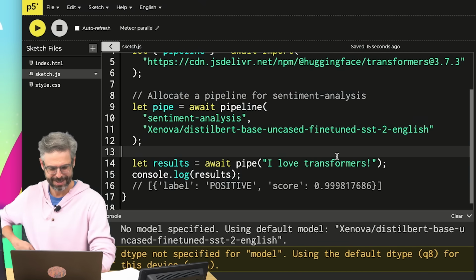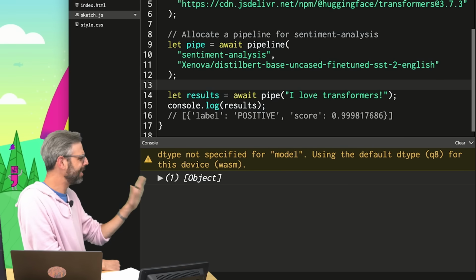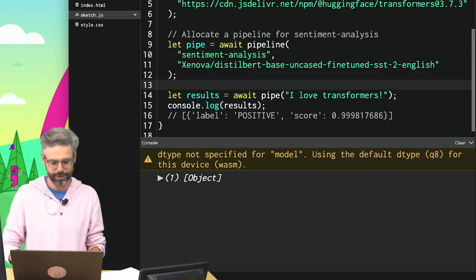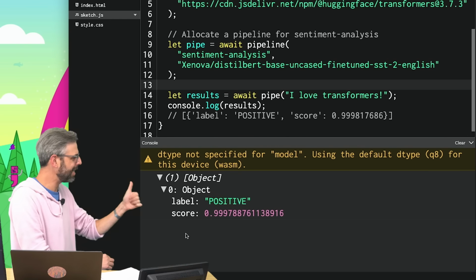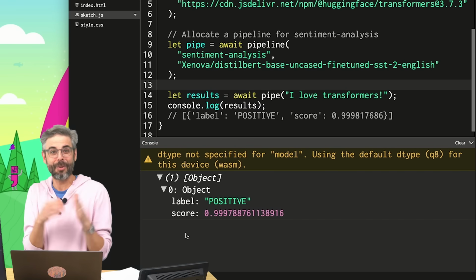Great model choice. Now it's giving me another message about dtype. Let me come back to that in a little bit. Let's just look and see if we got the results we wanted. Positive, 99% positive. Awesome. We did it. We have Transformers.js working in p5.